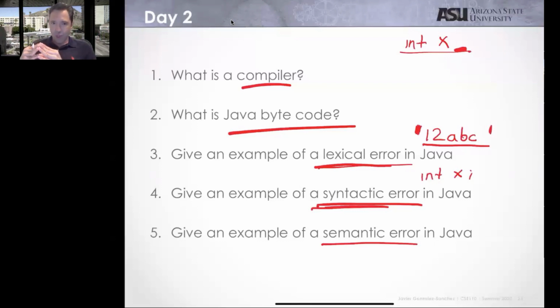Syntactical error, the most common, and everyone has done this at one point: you write your program and you forget the semicolon, unless you have a fancy environment that puts the semicolon in for you. That is a syntactical error.